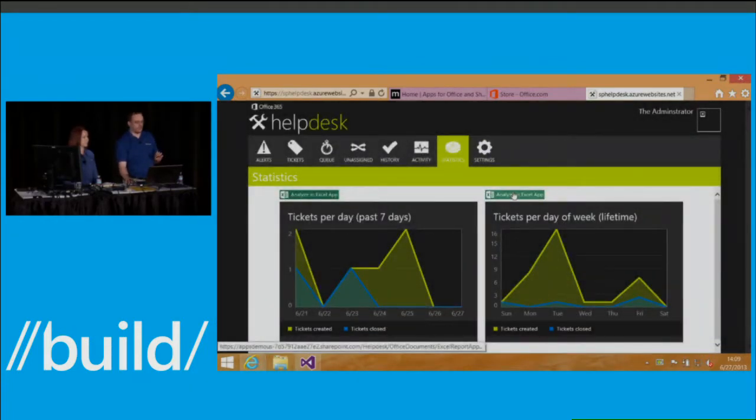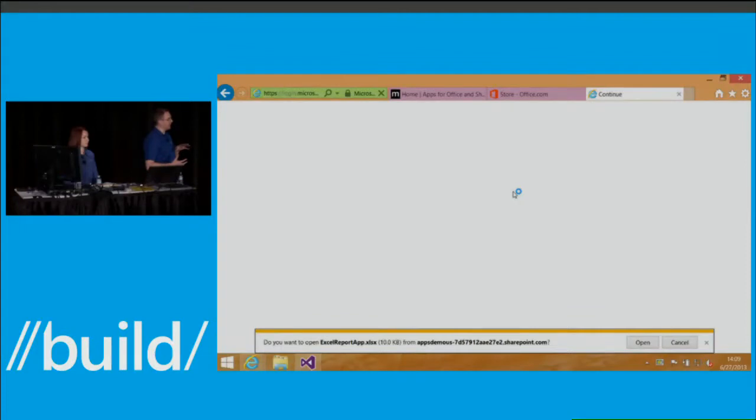So right here, I have this button that says Analyze in Excel. If I go ahead and click on that, it'll actually launch Excel, and there's an app that's already embedded into a template that downloads for me.